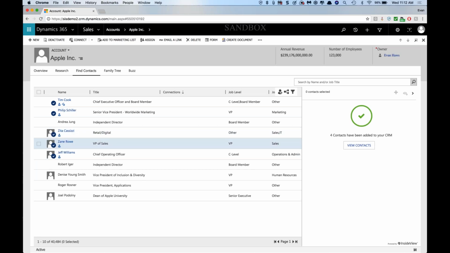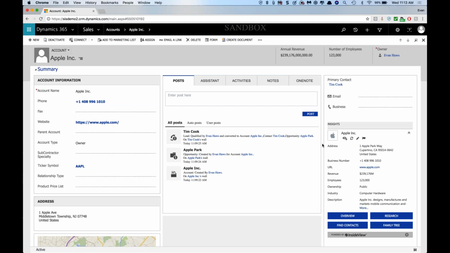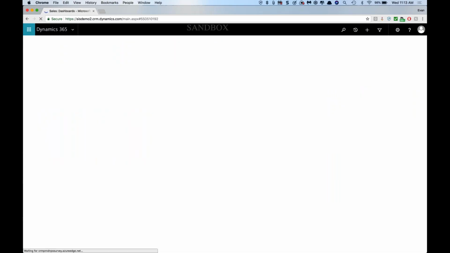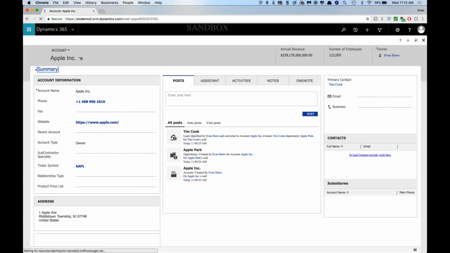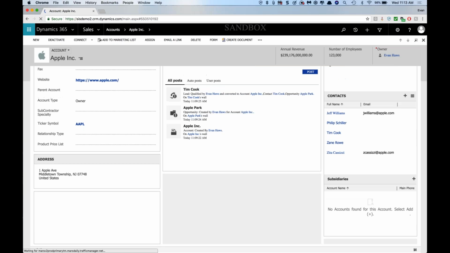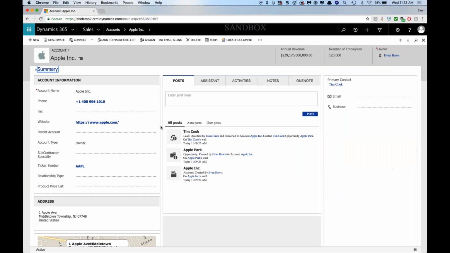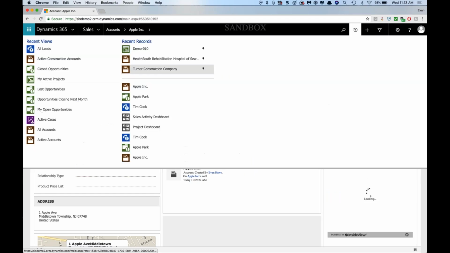So now you see these little check marks pop up next to the name, which means they're now in CRM. So we can go back to our Apple record. We'll scroll down to the contacts view, hit refresh real quick to make sure it captures the new updates. And now you'll see all of the people that we added on top of Tim Cook are now inside of CRM and related to Apple. So we'll jump back into the lead or the opportunity where we were.